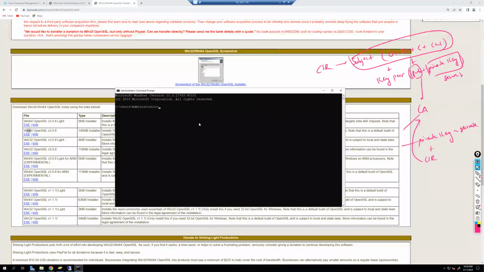Okay. So we are in C users. This should be in, so we're going to do a change directory. And this is going to be in Program Files and OpenSSL. Okay. We are going to go into bin.